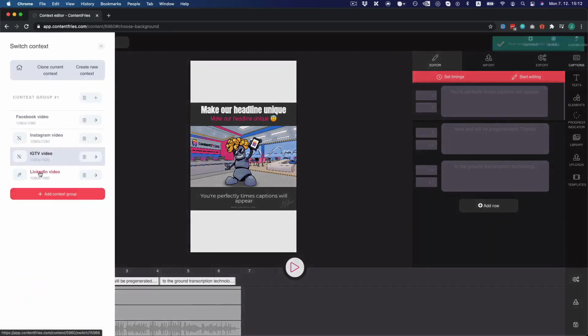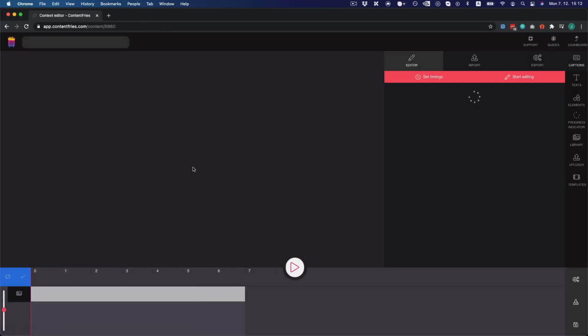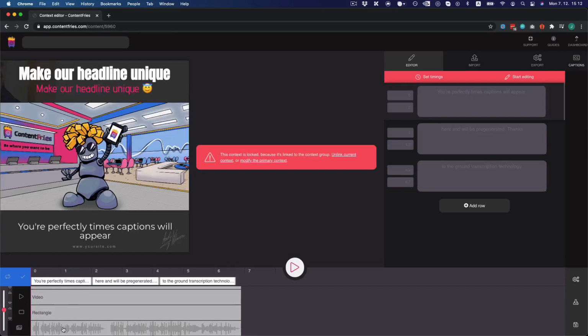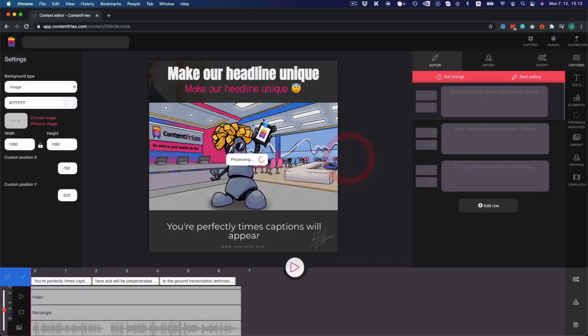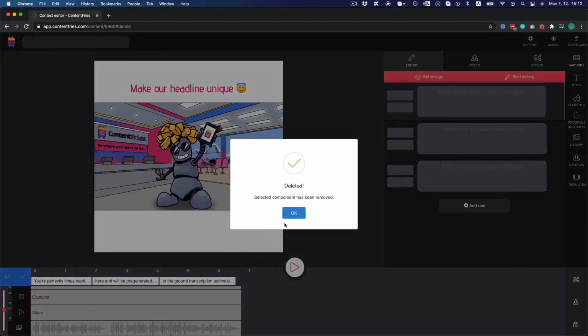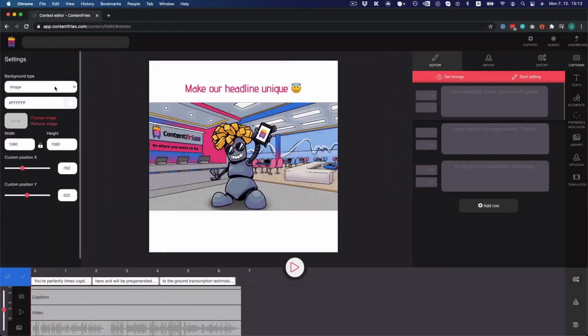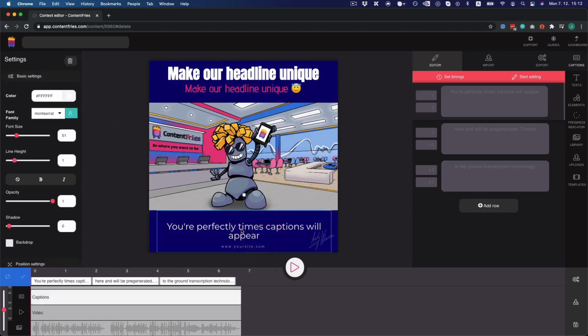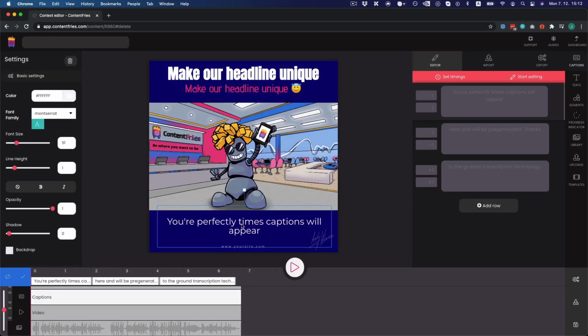And now just switch to the LinkedIn context, and maybe we will keep this really simple by removing the background image, and instead we will choose some background color in our context. So let's just use this color picker right here and change the background color to something like this, and also move the captions a little bit higher.